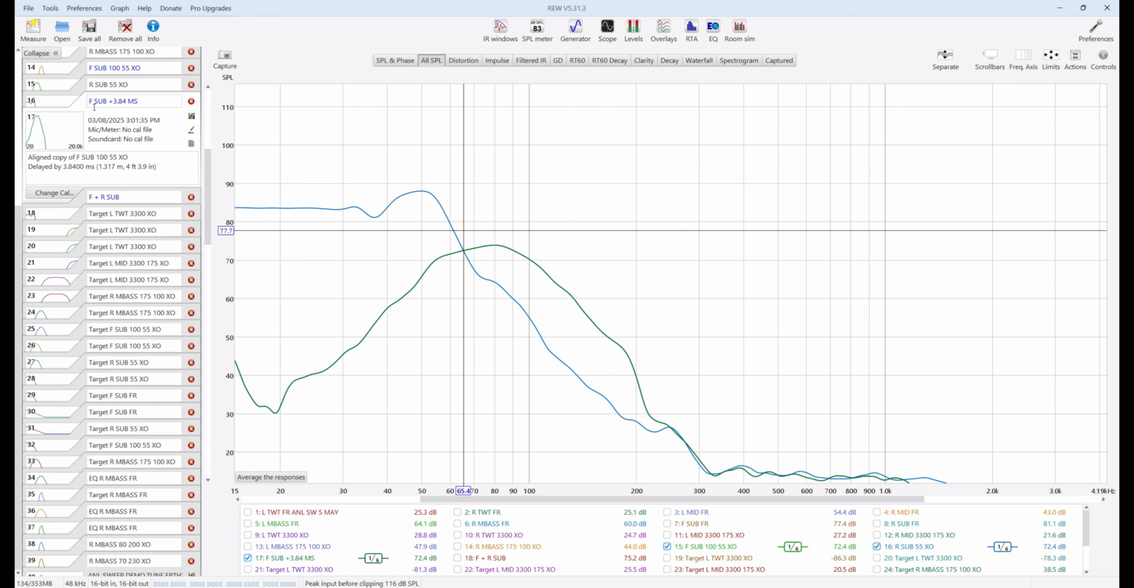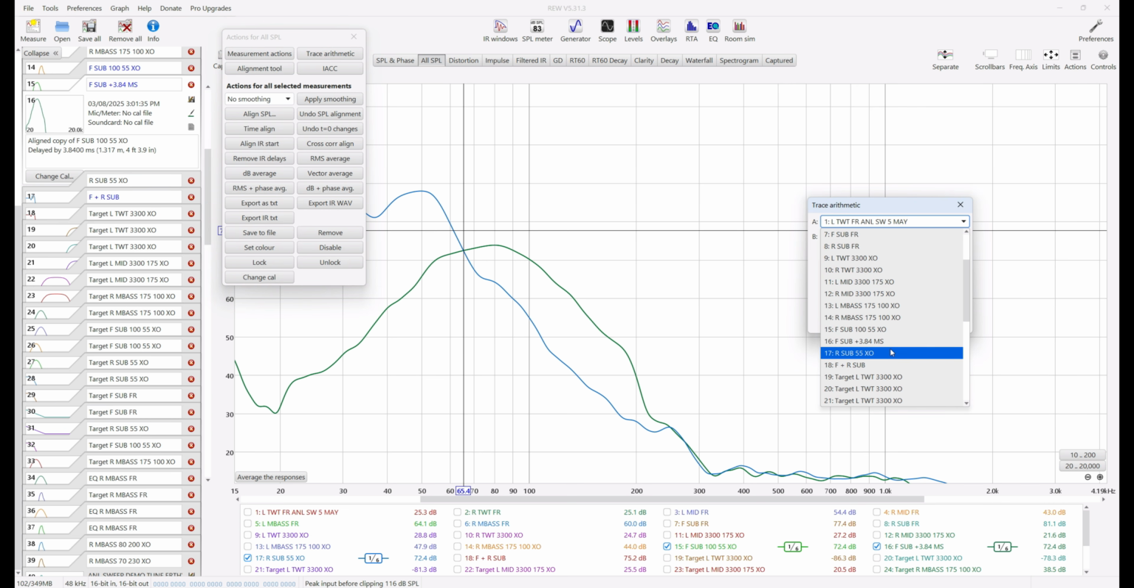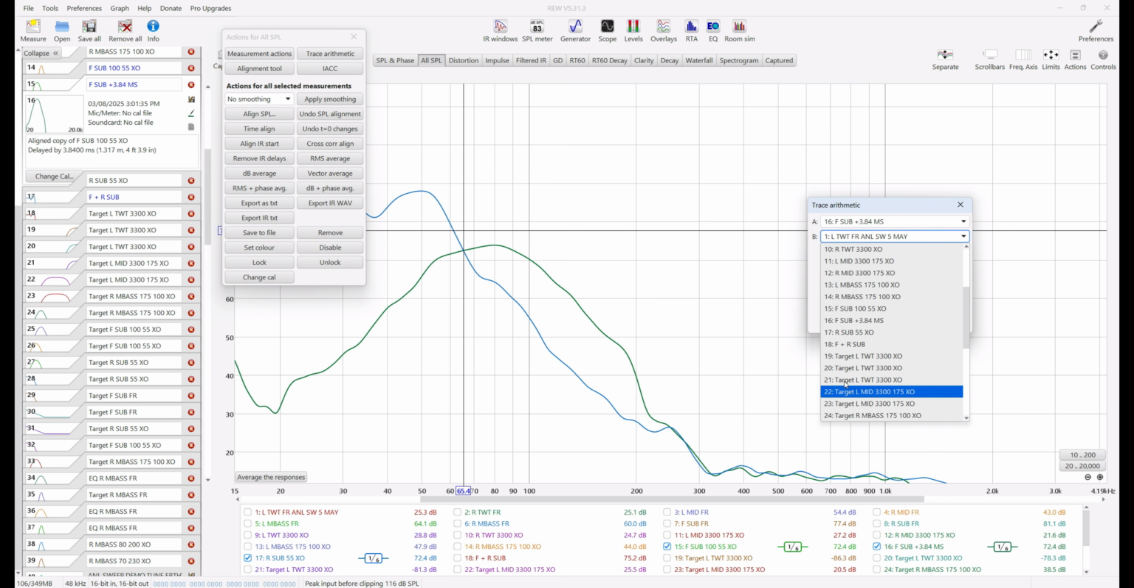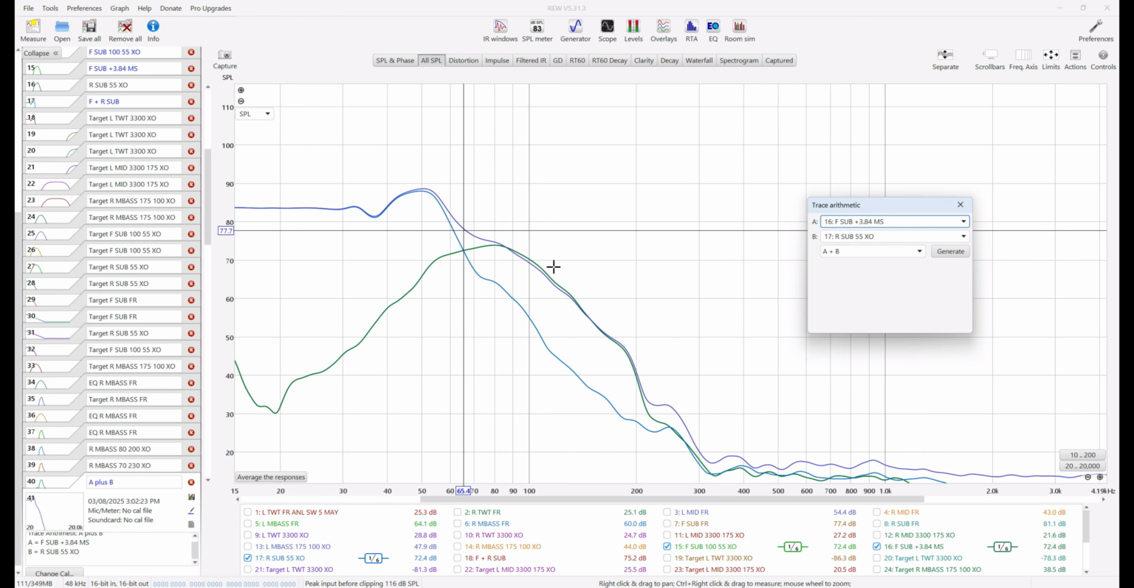Okay, so now we have a new measure for the front sub. I'm going to put it there, and let's sum this new measure and the rear sub up and see the difference. So we've got Actions, Trace. We're going to want the new measure of the front sub, which is number 16, and the rear sub, which is now number 17, right? And generate a new measure, and you can see now it's sort of adding up much better. So this will be the rear plus front sub, front sub plus 3.84 milliseconds, right, of delay added, and this is the sum of the two.